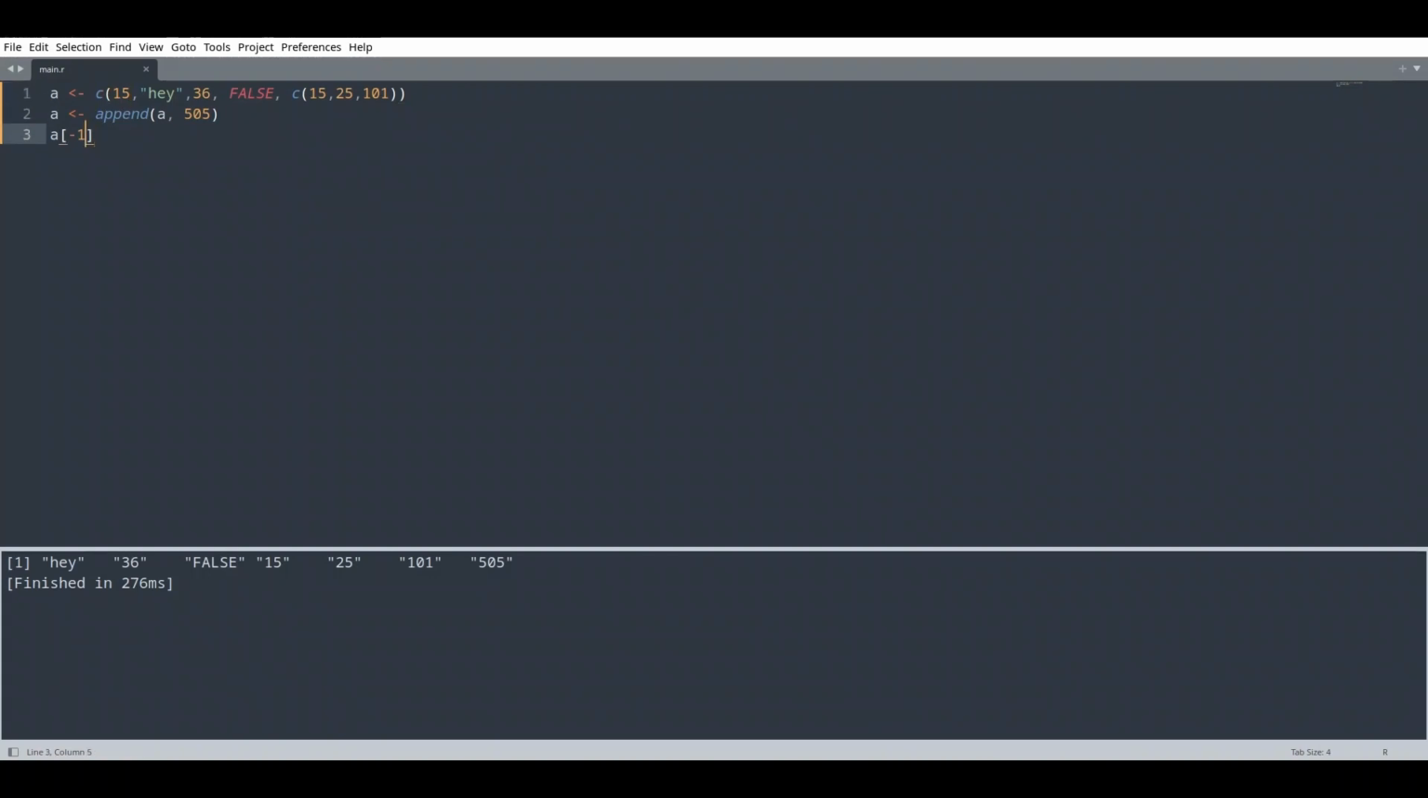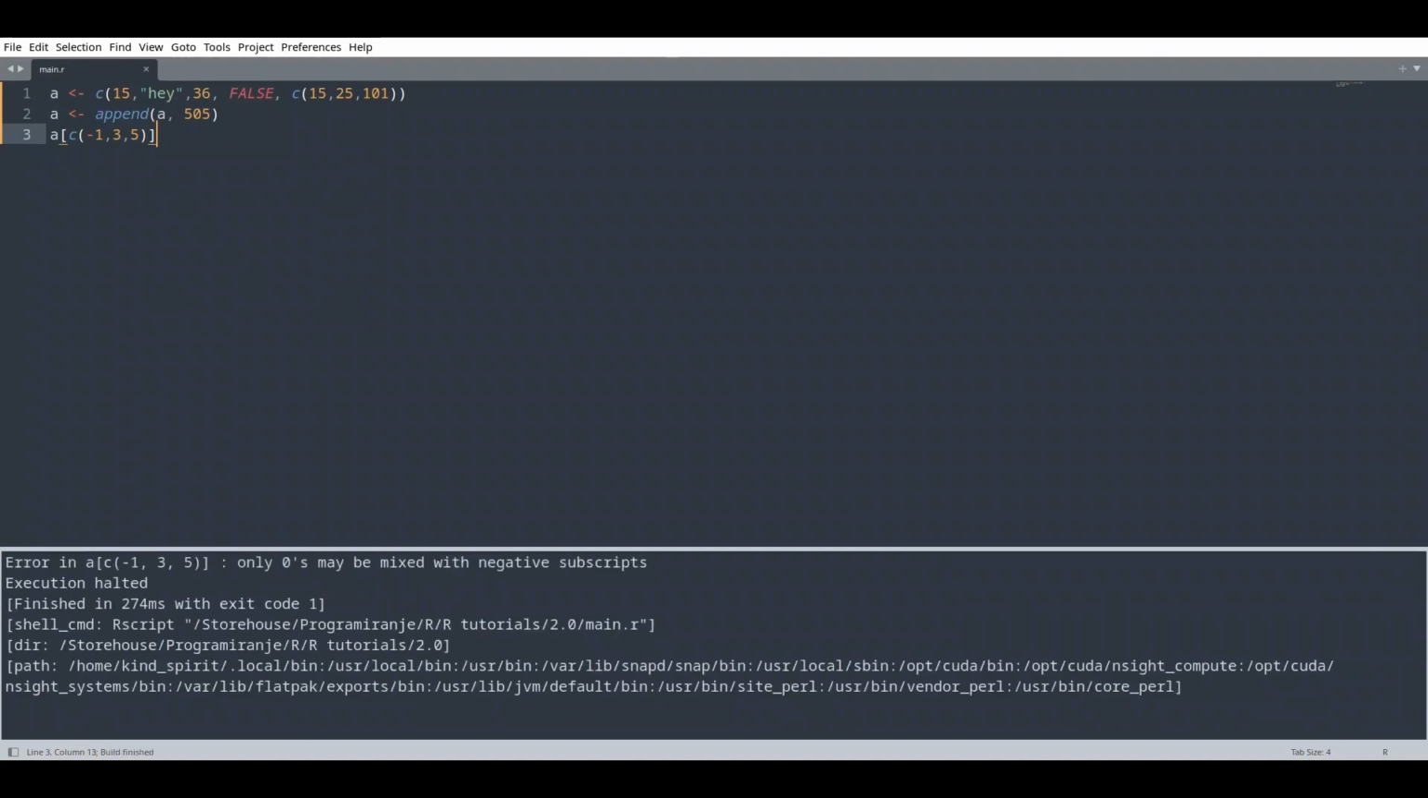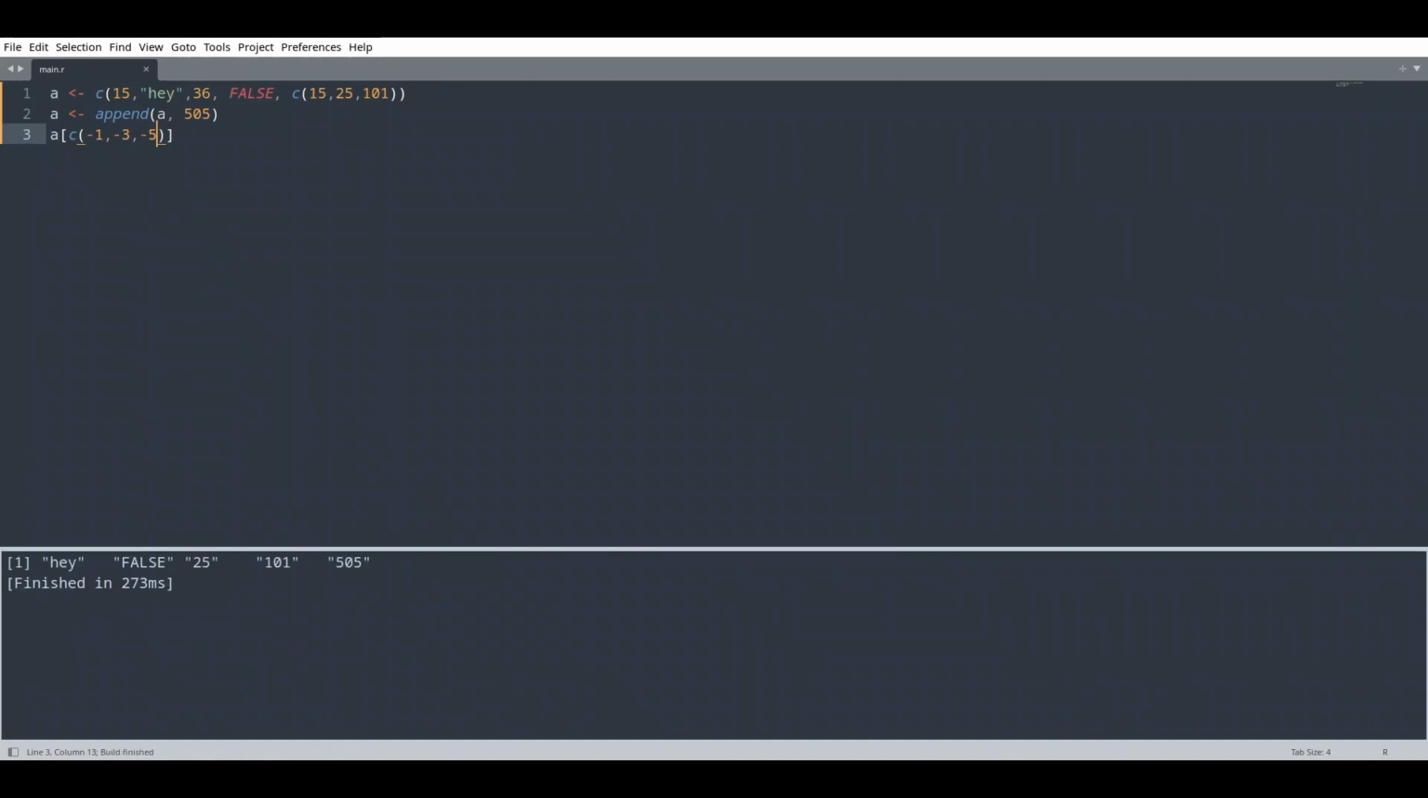If you want to exclude multiple elements, you are going to use c with a collection provided. And I want to exclude the first one, third one, and fifth one. If I run this code, yes, I'm sorry. If you want to do exclusion, you have to use minus with every index. If I run this code, now you see this is the result. And this technique is called slicing.